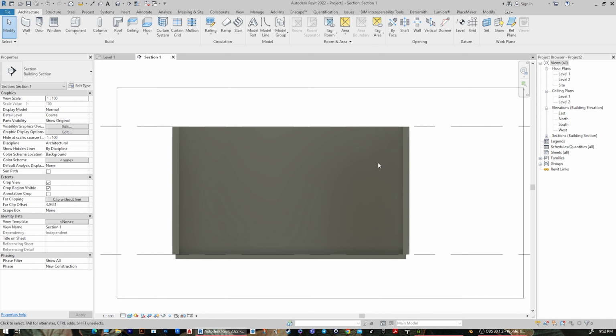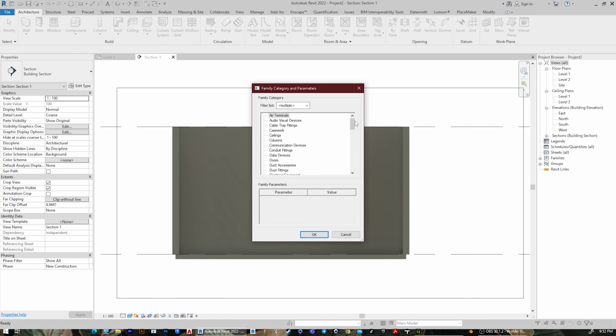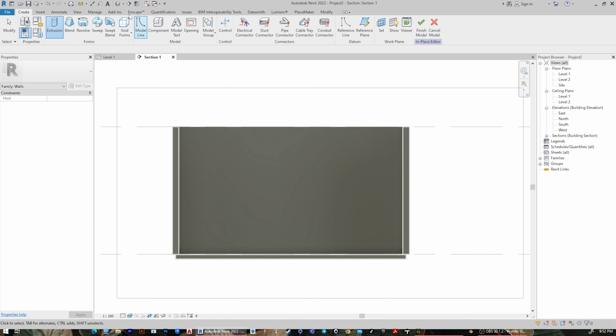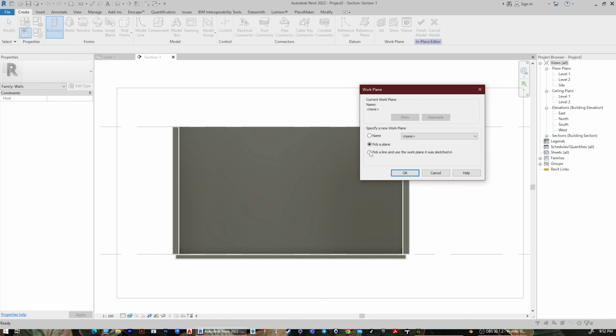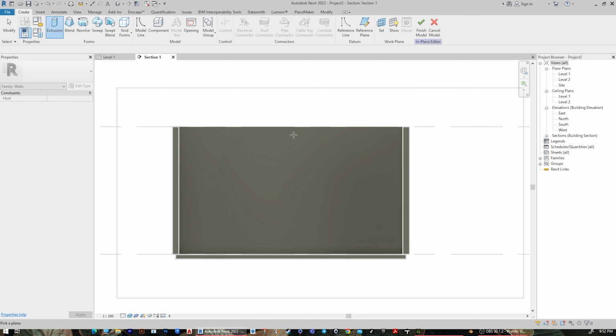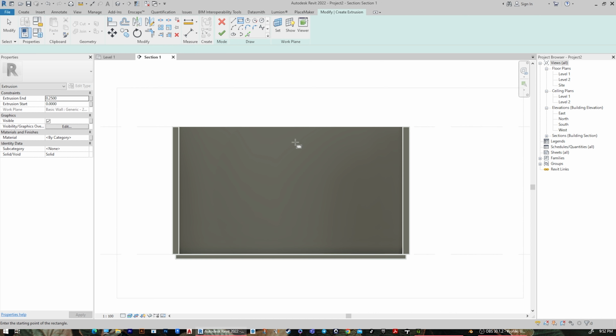Now let's create our frame. Go to component, model in place, select walls, then OK, then OK. Extrusion, pick a plane, select your wall. I want this one. Rectangle, let's create this one like this. Offset 0.05.